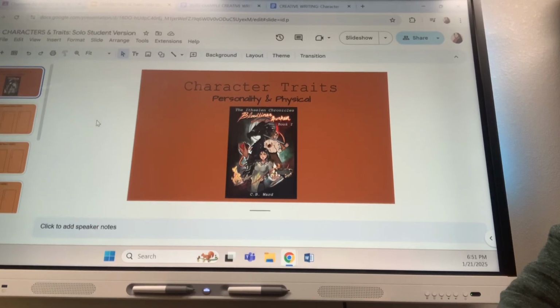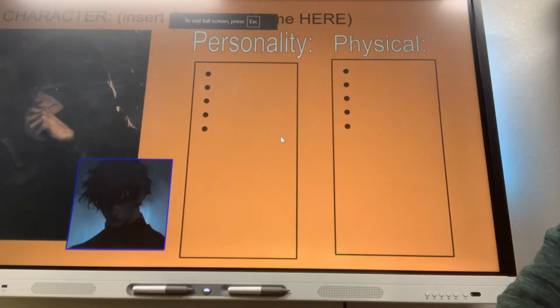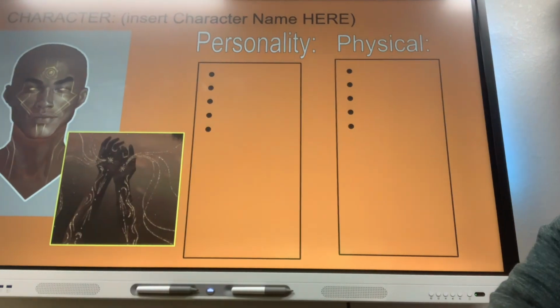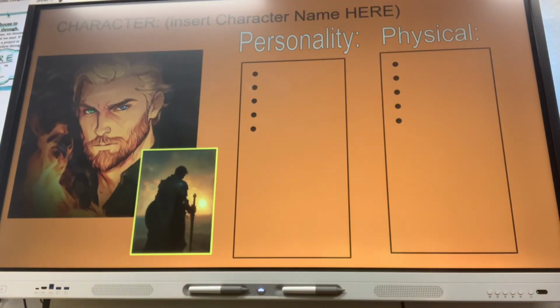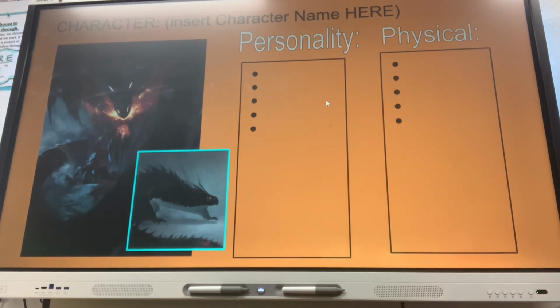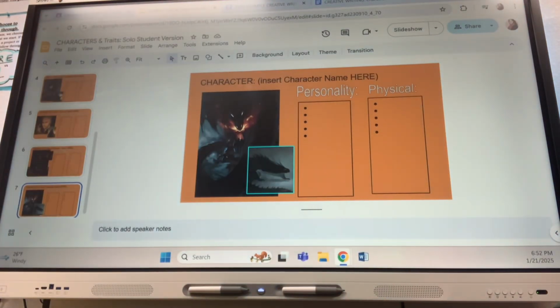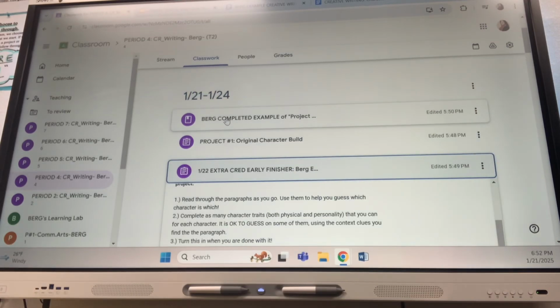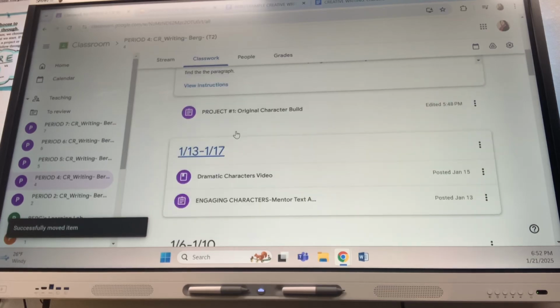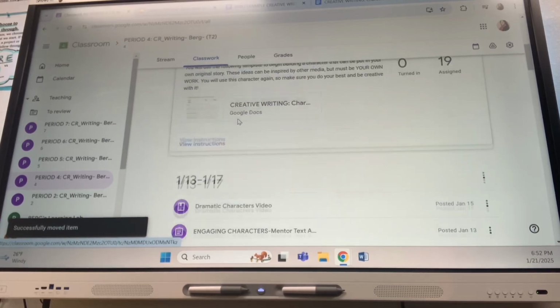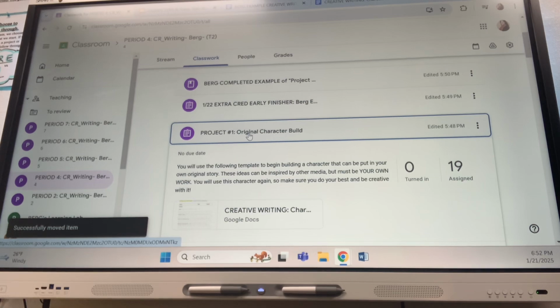Basically what you'll do is go through these slides and add physical and personality traits for the characters that we looked at last class and sorted through, okay? That's if you get done early. So to recap, you have 3 resources. You have a completed example of the project for number 1. You have an extra credit opportunity, and you have a project number 1 original character build at the bottom. This is the one you'll be working on most of class.